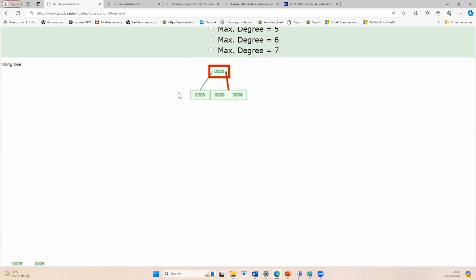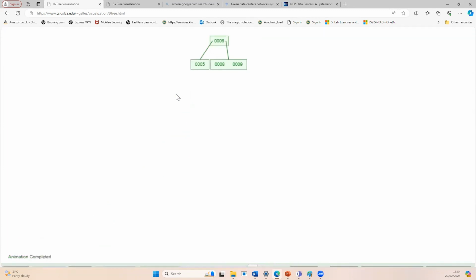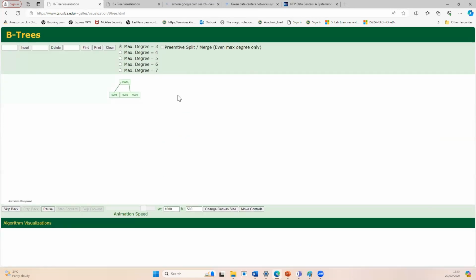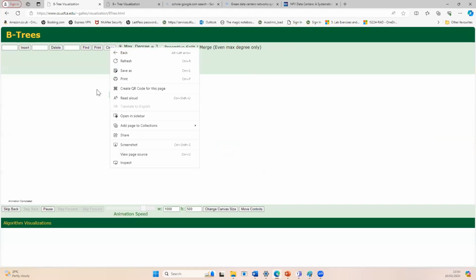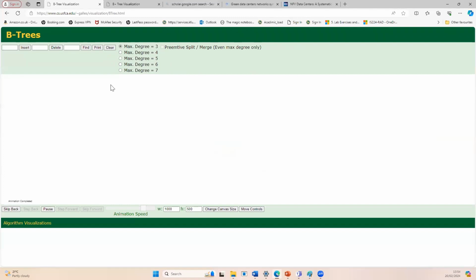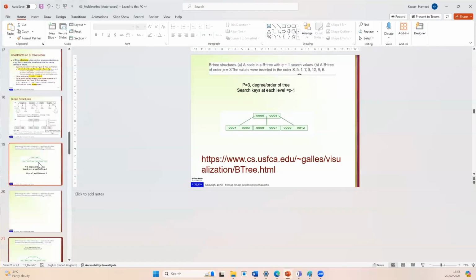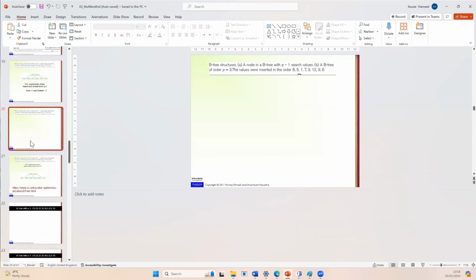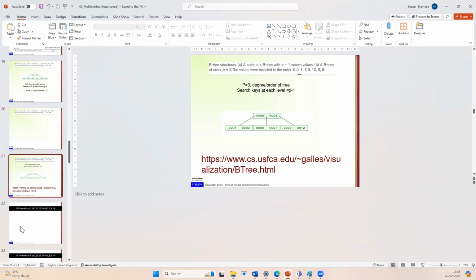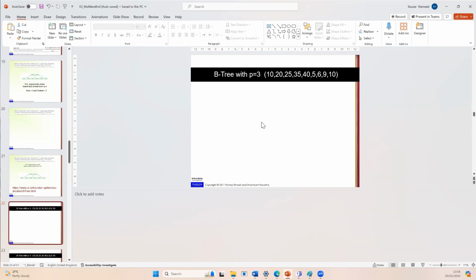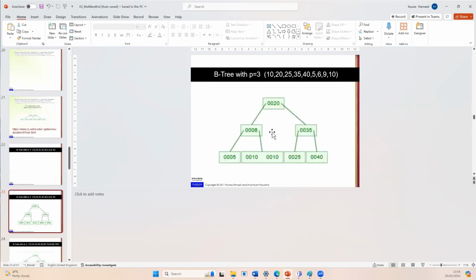Okay, if I want to print, the values printed are 5, 6, 8, 9 in the arranged order. Okay, so if you want to clear, you can clear it and keep on checking and making some trees by yourself. Okay, but I want you to draw these trees by yourself and check the result. I want you to draw this tree. Okay, pause the video, draw this tree and check. It should come like this.